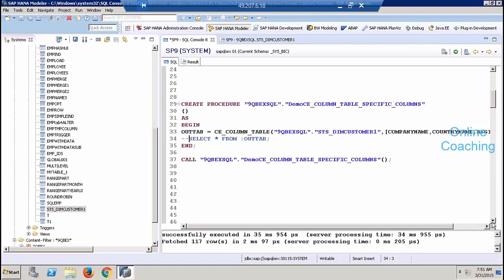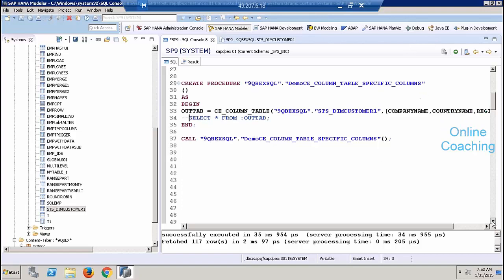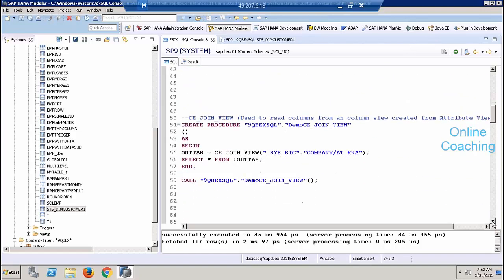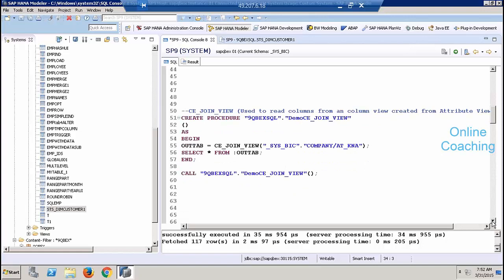Sir, is this C table valid for all types of tables? Only for column store tables. Yes, sir. It does not support row store, only column store. We can read from row store, but the C_COLUMN_TABLE function is only to read from column store tables.